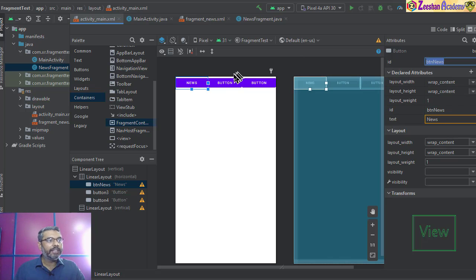First thing, I select the second button. I go inside the ID and say btn, and this can be, for example, sports.